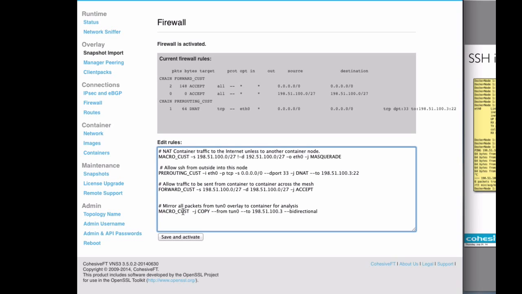This is what's called a macro, custom macro. And it effectively acts like an iptables chain. And here we are basically saying that I want to copy all the data from 10.0 to my container network device at the .3, and then bidirectional, meaning all the traffic, both inbound and outbound, on the tunnel 0 interface.